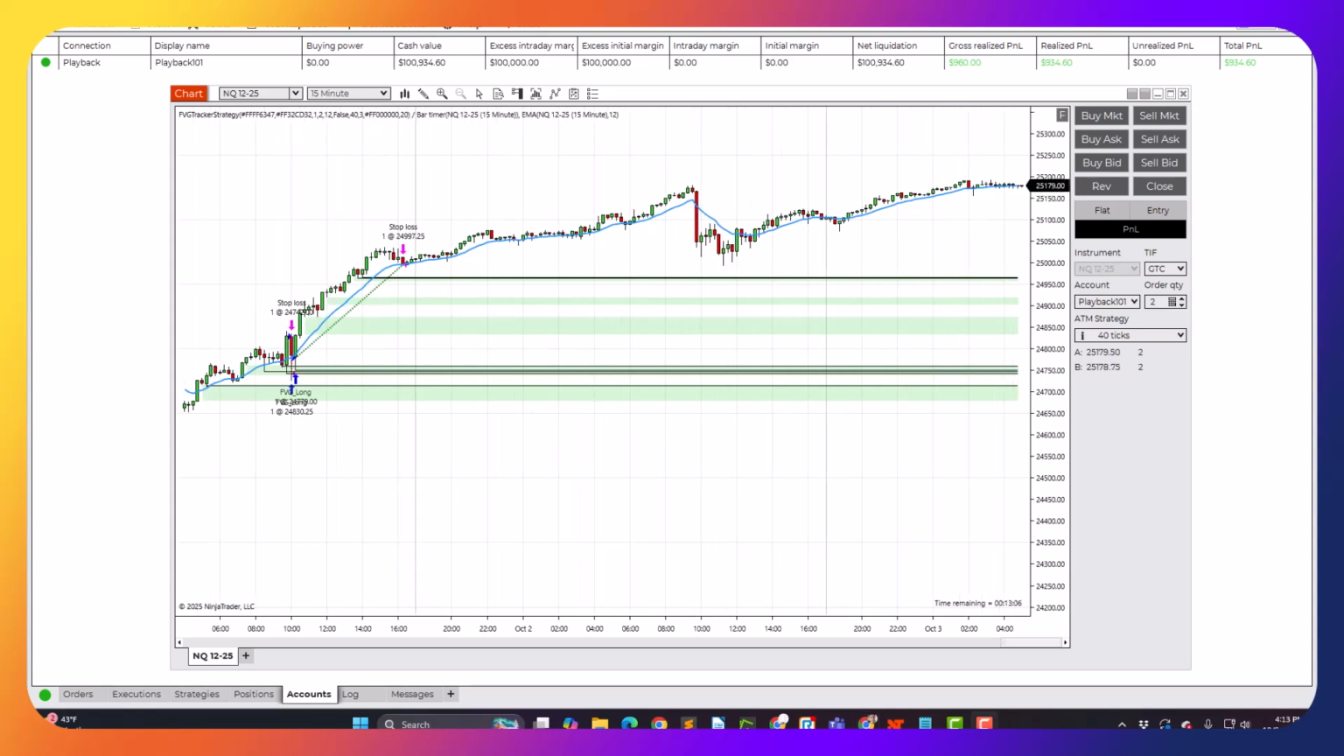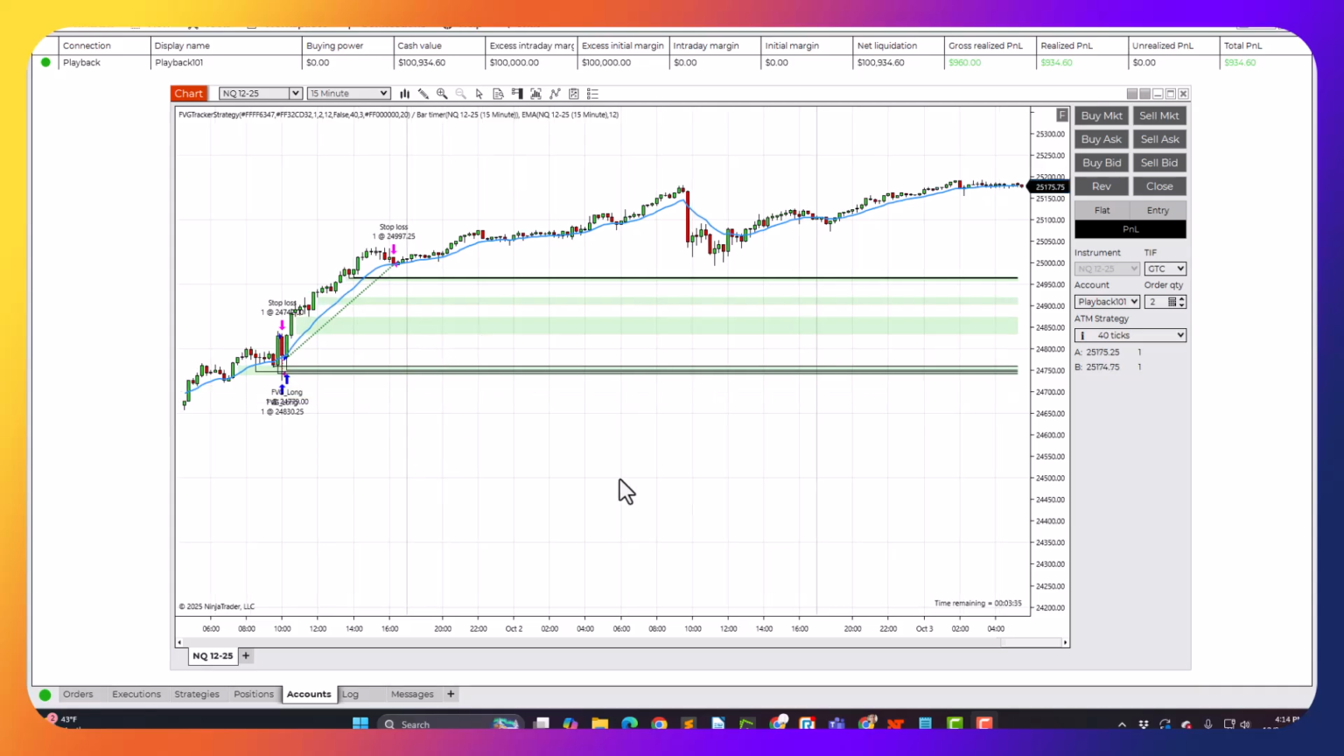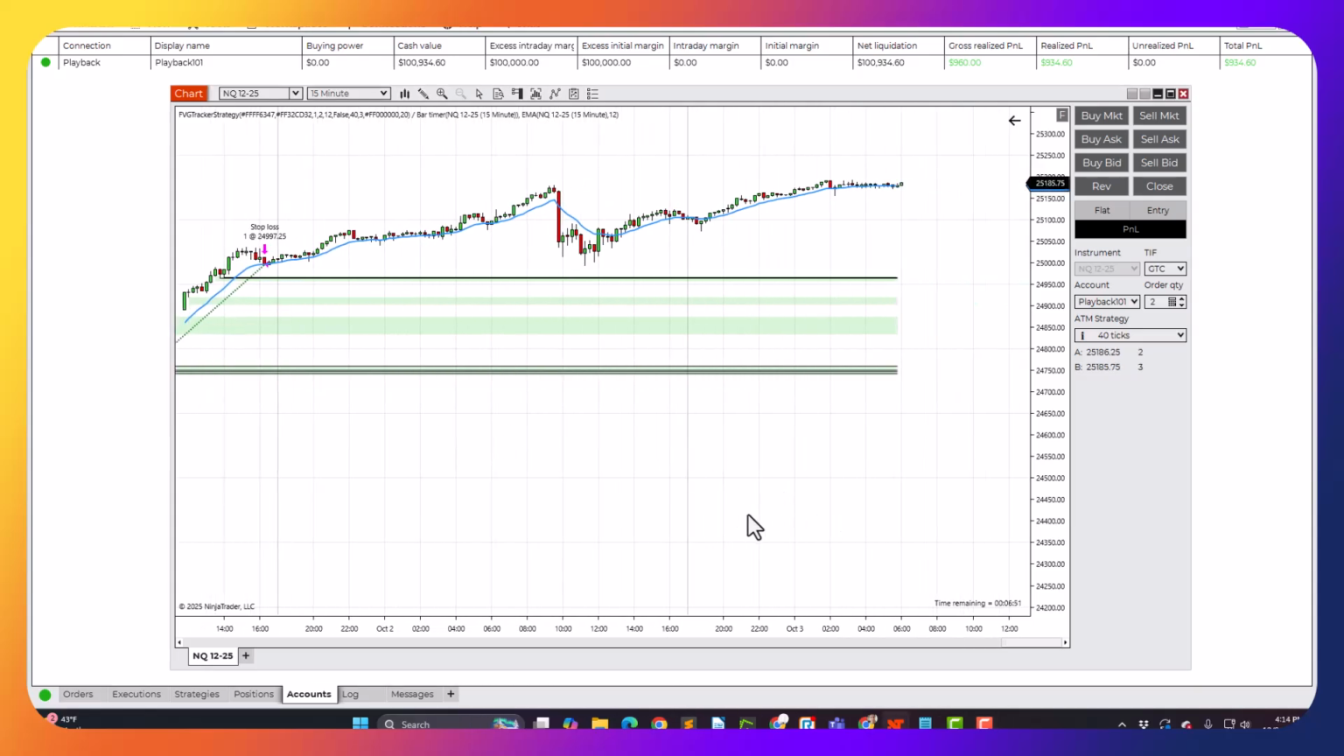Okay, I feel like you get the idea. I don't want to run through too much backtesting. This only backtested about a week. We're at plus 900 bucks.